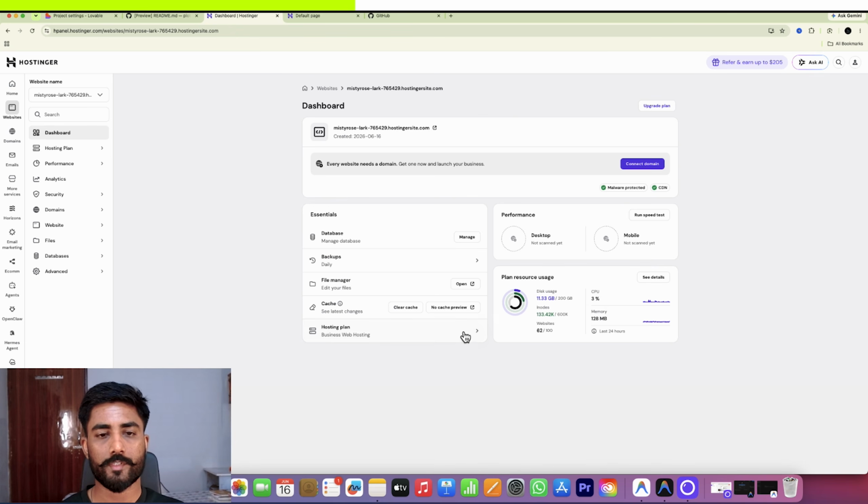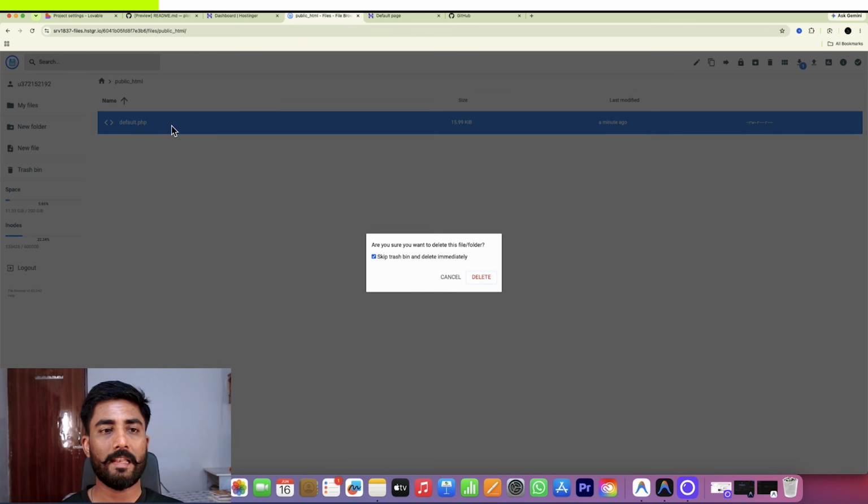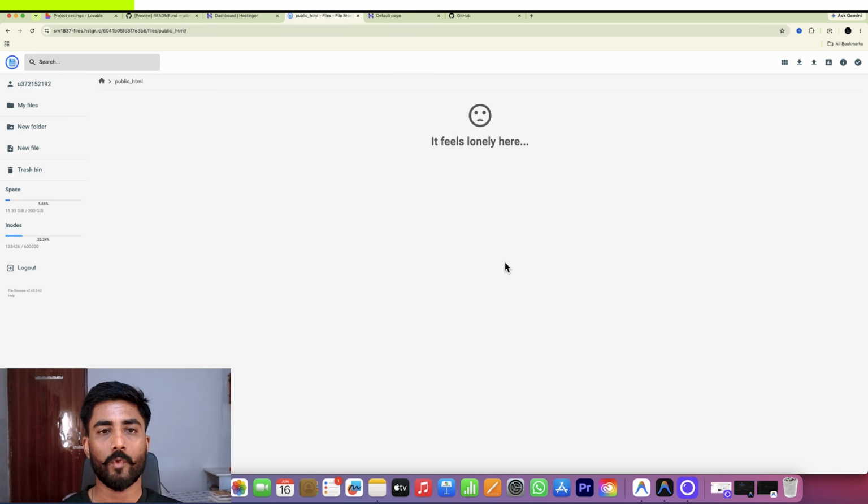So let's go back to Hostinger. Let's go to your file manager. Here you will see the public HTML folder. You don't need to upload or drag and drop your files over here. Whatever files you need to upload, put them inside the public HTML folder. But there is already a default file which we need to delete. So just click on delete and delete that file. Okay. Now this is the area where we need to drag and drop all of our static build files which you have generated using any of the AI based website editors.